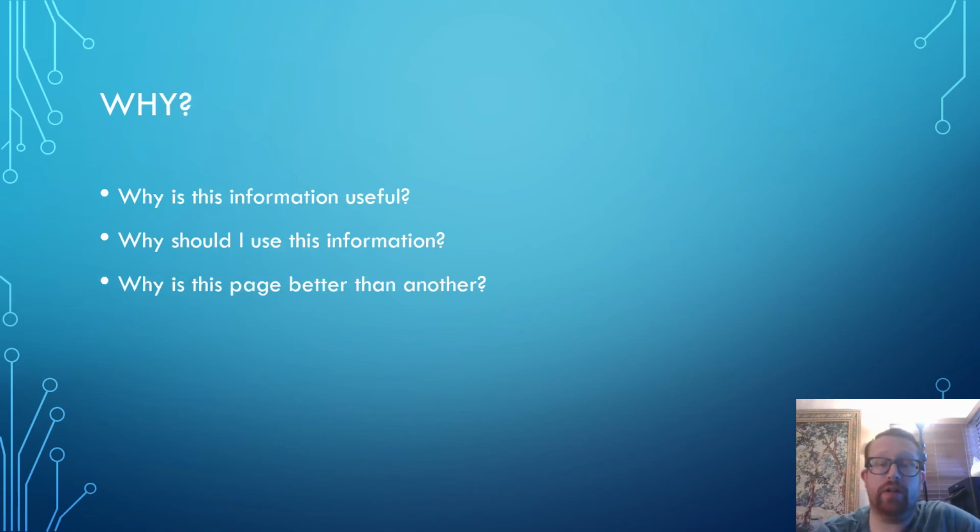And then why? Why is this information useful? Is it any benefit to you? Why are you looking for this information? And then why should you use this information? Like, why did you pick this website? Saying that it was the first page in a Google search is not a good explanation for why you might use this information. And then lastly, why is this page better than another? Why is this page more beneficial than, say, another page that I found? Okay, you need to make sure you look at these questions before you pick that website and start collecting your information.